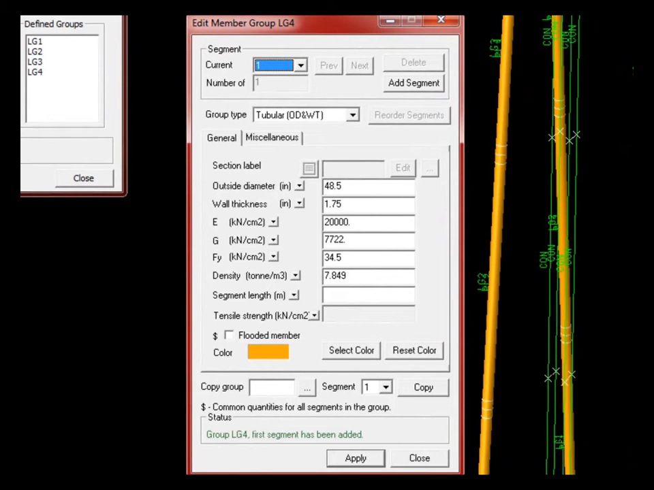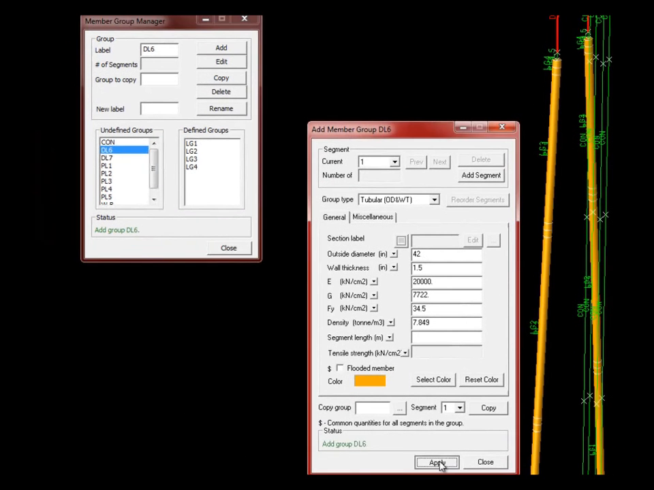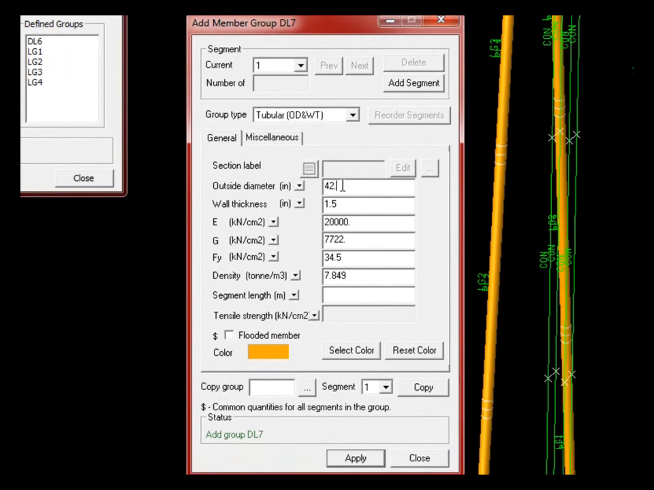The next one going up, we hit the DL6. So we'll go to DL6 in the member group manager box. We'll add that. And this, the outside diameter is 42 and the wall thickness is 1.5. And we'll hit apply. Then we'll go to DL7. We'll add same dimensions, 42 by 1.5. We're on DL7. We'll apply.